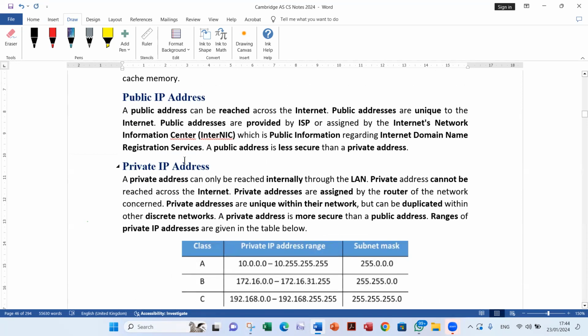Okay. What is a public IP address? A public IP address is an address that is publicly accessible through the internet. This is different from a private IP address that is only accessible within your local area network. Probably at home, you have a local area network or a wireless local area network, and in your home you will be using private IP addresses.